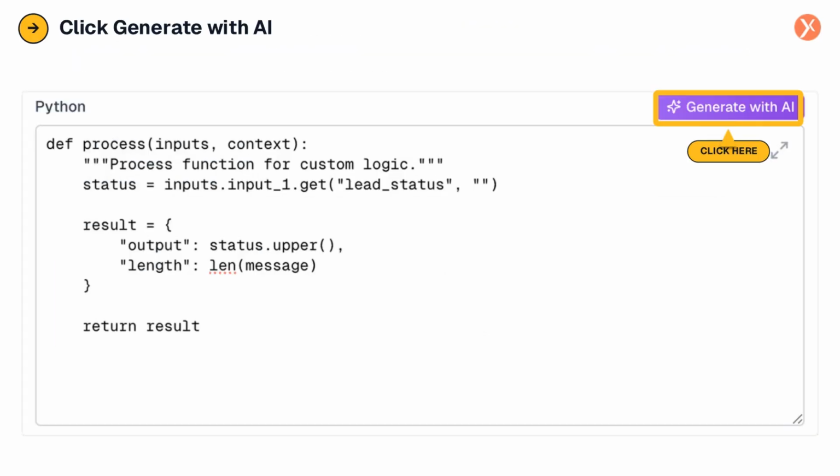To leverage Expedify's intelligent assistance, simply click the Generate with AI button. This feature allows the AI to either write new code from scratch or refine your existing Python logic, streamlining your development process within the custom function node.